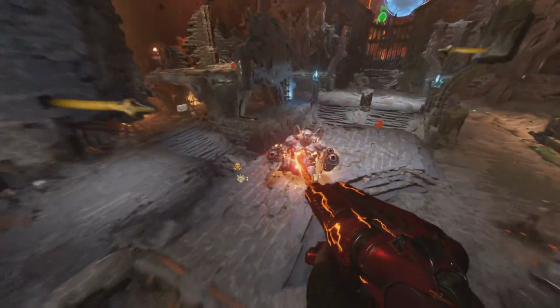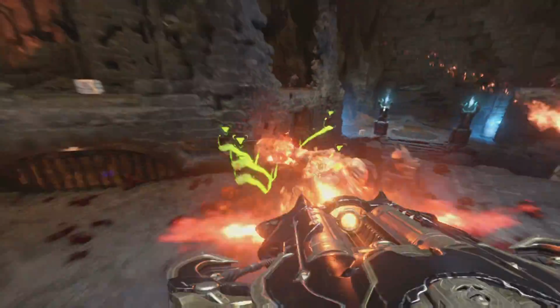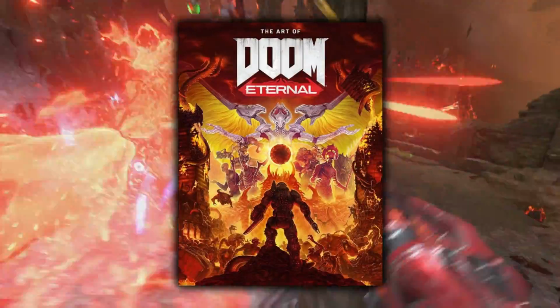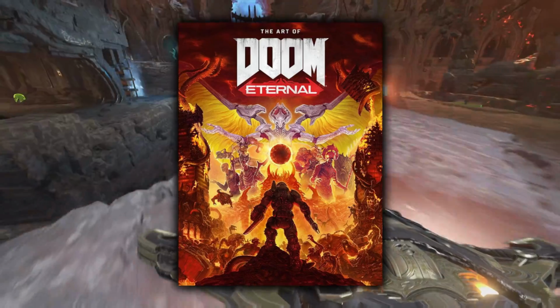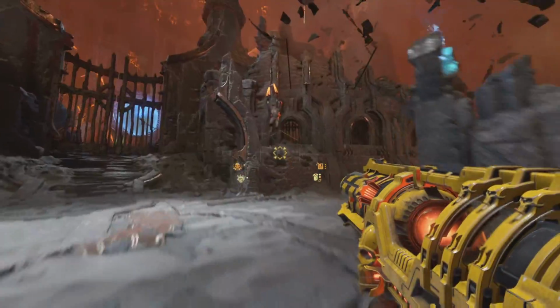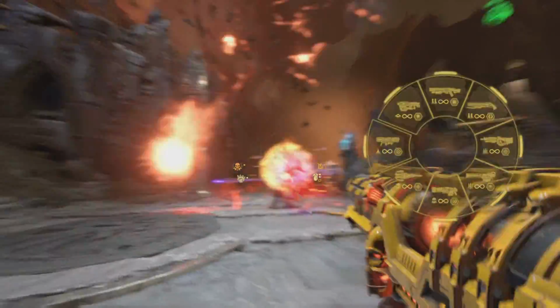Many people may not know this, but the multiverse actually plays a huge role in the Doom franchise. Alongside the release of the game in March of 2020, Dark Horse published The Art of Doom Eternal, a 192-page deluxe hardcover book featuring previously unseen concept art, developmental details, and quite a bit of lore.